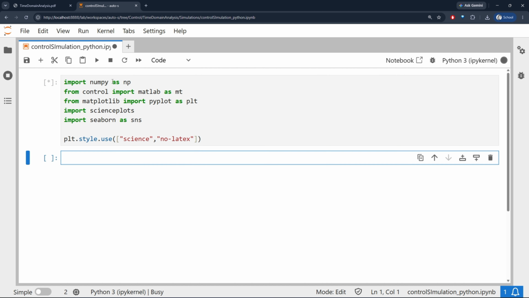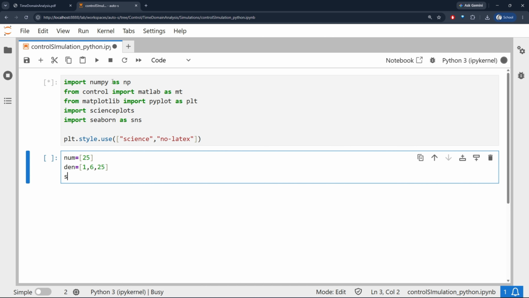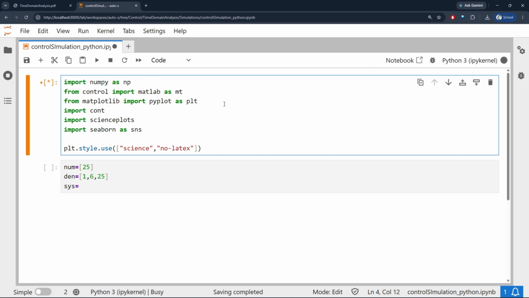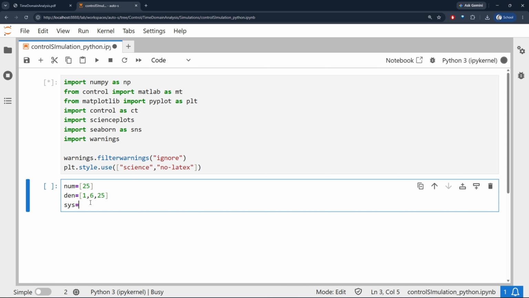I think I can remember the transfer function, so I'm just going to write it down. The numerator was 25, and the denominator was 1, 6, 25. Then you can say the system is equal to, because there's so much duplication, I can say import control as ct. Yeah, we have something that has been duplicated in MATLAB, so I'm just trying to hide it. So from this, we have our system equal to what?